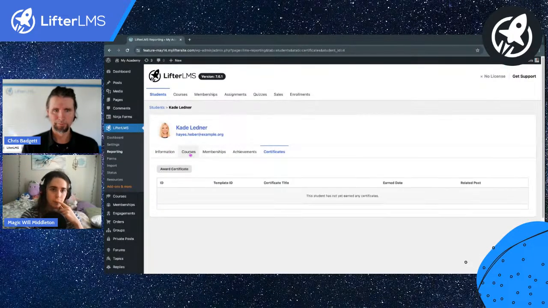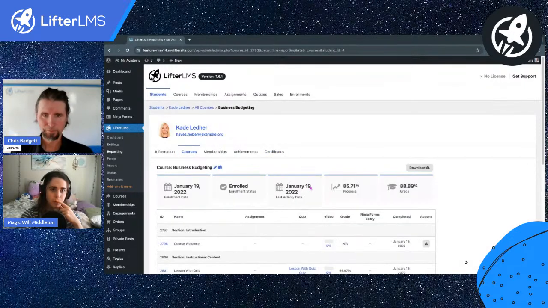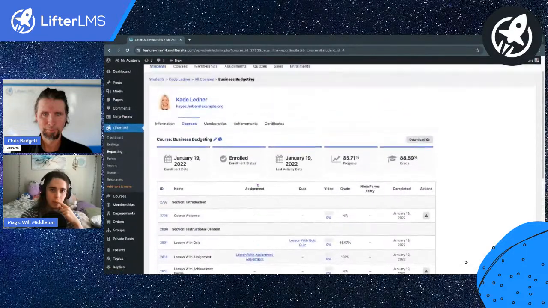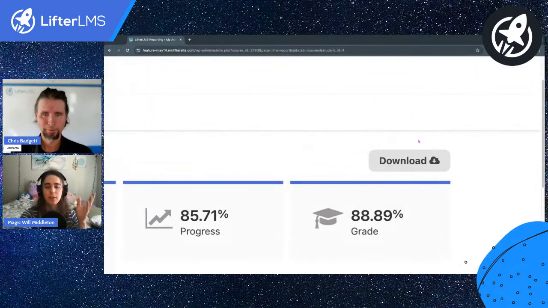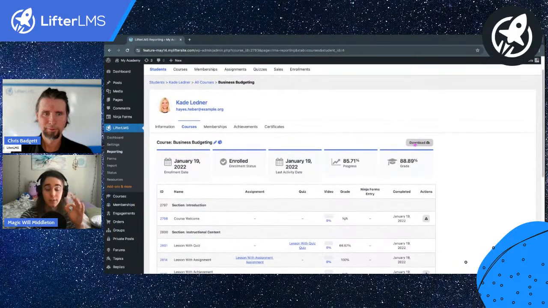If we go to courses, let's take a look at the grades first. Going into the courses, all the way at the top right, there's the download button. This is going to be that report card feature that was the same thing available on the front end, but is available for an admin as well.